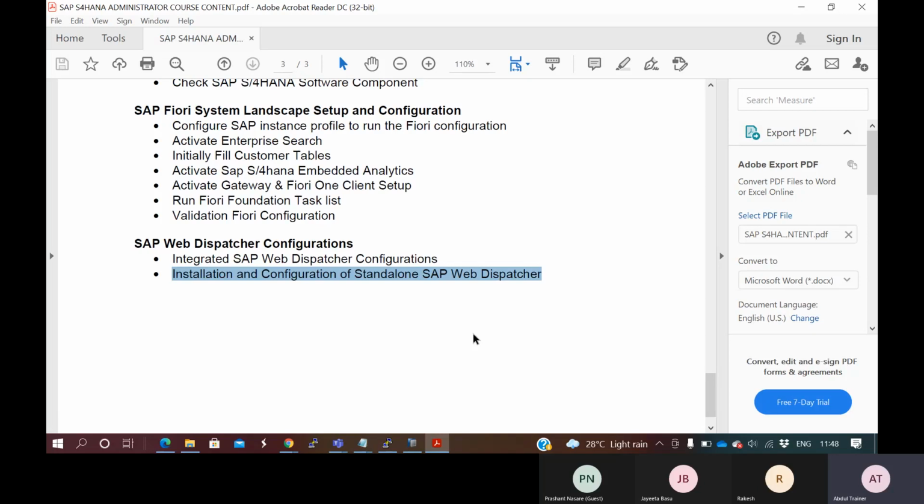We basically require a standalone SAP web dispatcher if somebody wants access to SAP Fiori from outside your network, that is through the internet or from mobiles. We cannot give access through the integrated web dispatchers. So we install the standalone web dispatcher in the DMZ.